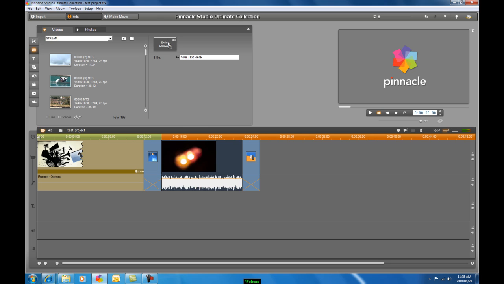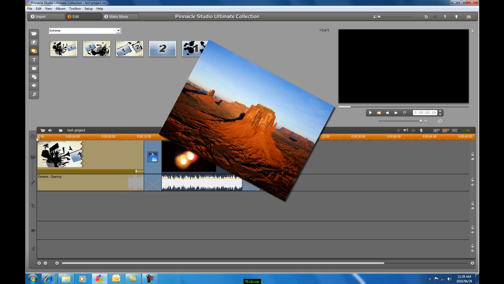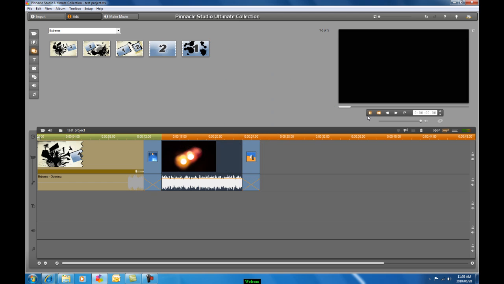So you can drag your video onto where it says ending drop zone, and type your text. Lighting. That's what I'm putting. There you go. You can also add photos and other things in. Now you can play it.